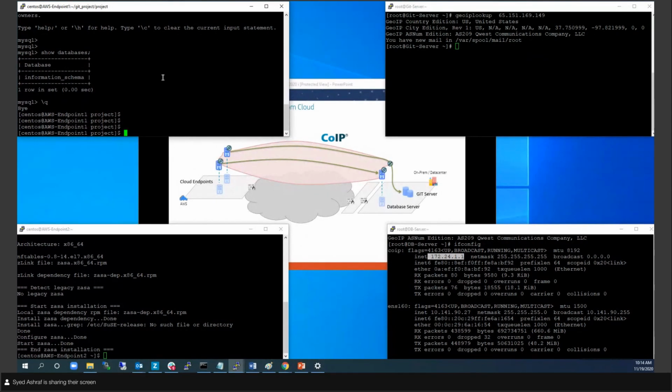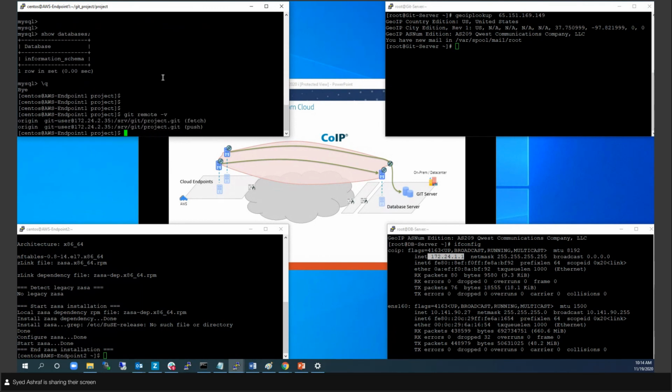I'll continue to use my AWS endpoint, and I'll show that I have the Git setup. The Git server is the machine that you see on the top right side, which has a Git repository, and the client will connect to the server to fetch that repository.